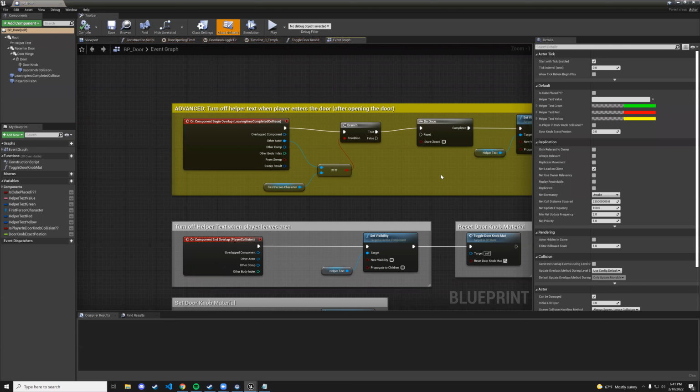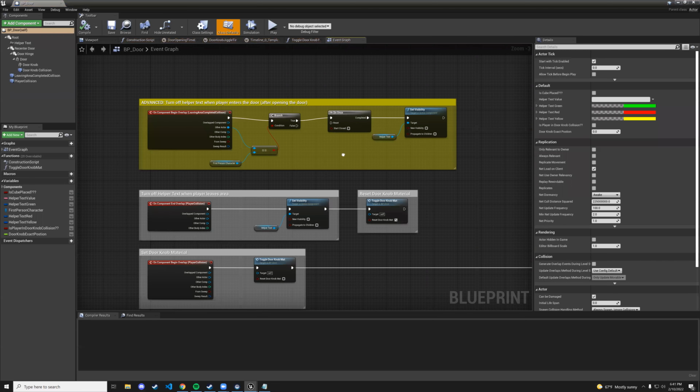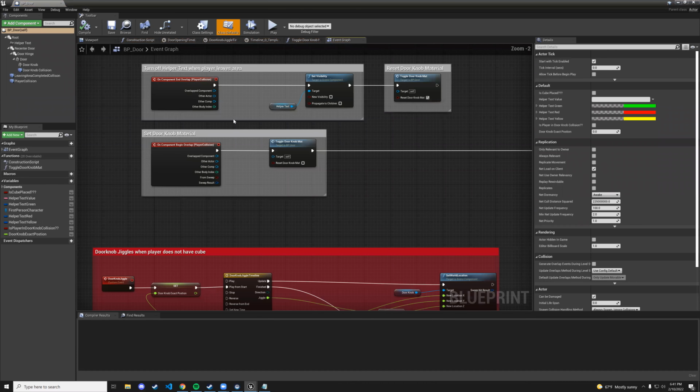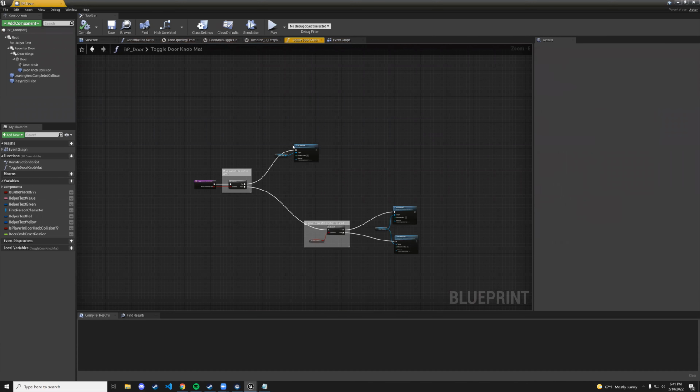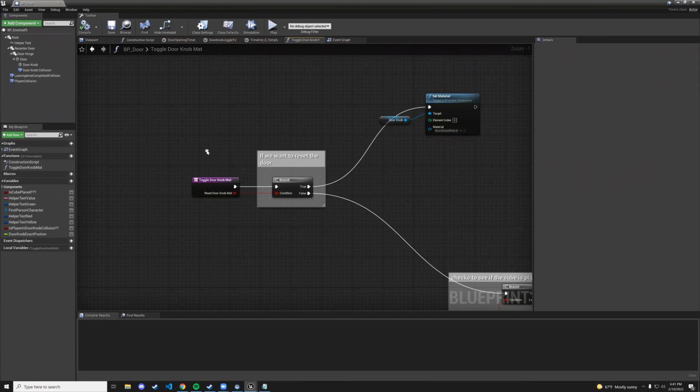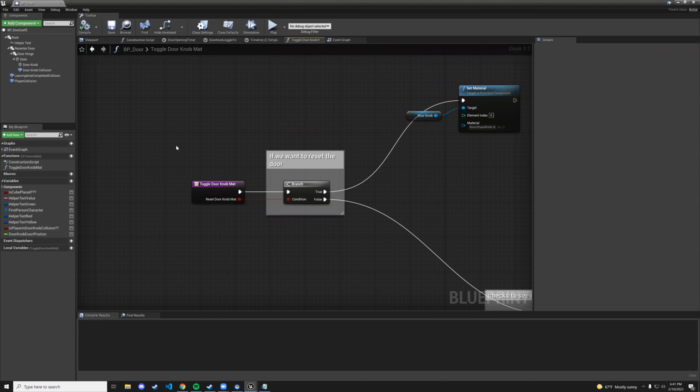So on Tuesday, we made some adjustments to the BP door. The first thing we did was we created this toggle doorknob material. And what we're doing is we created a function, and inside that function, we're checking to see, do we want to reset the door's material, I'm sorry, the doorknob's material back to the original material.